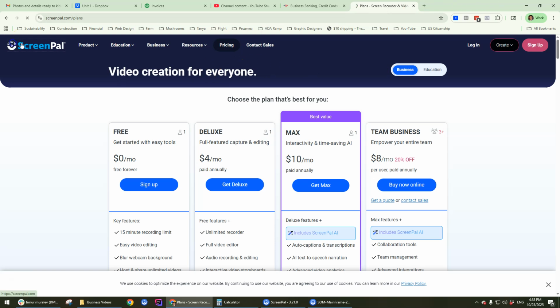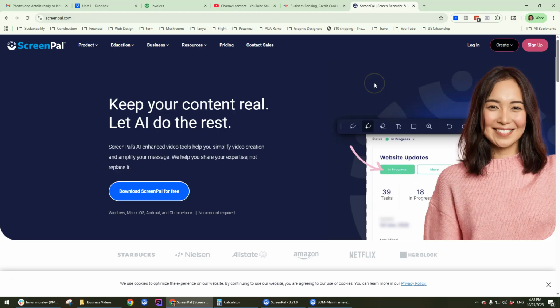But ScreenPal is good because it allows you to do screen recordings of whatever you want and of your screen, and then you don't actually have to be there on camera.